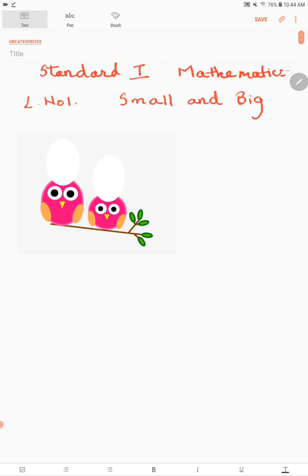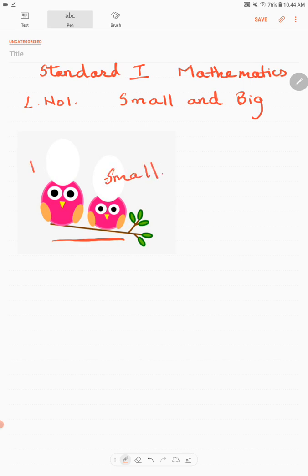Okay, what can you see here? These are two birds. Now tell me, which bird is small and which is big? Yes, this bird is small and this bird is big.